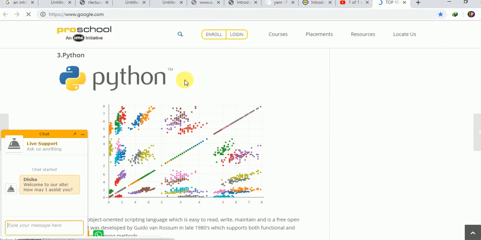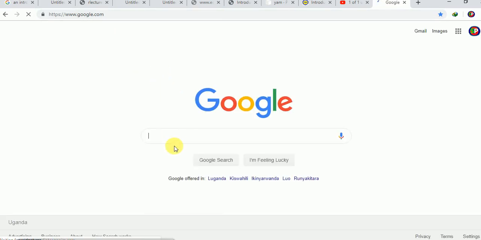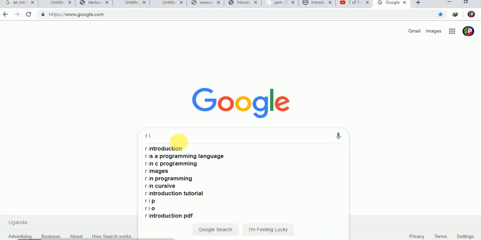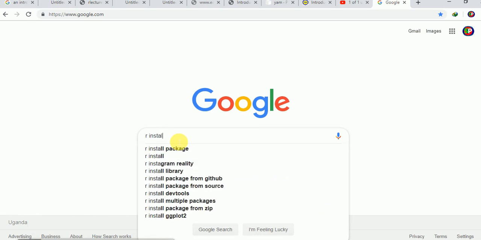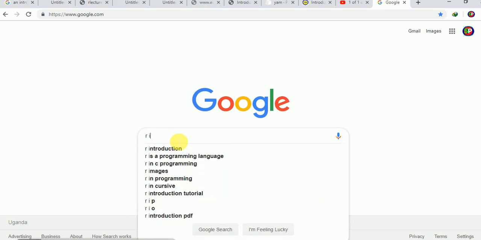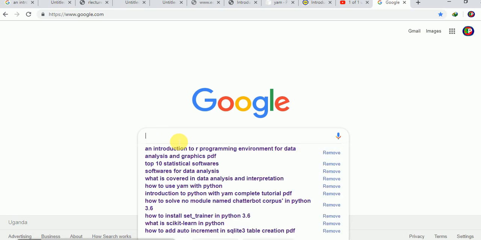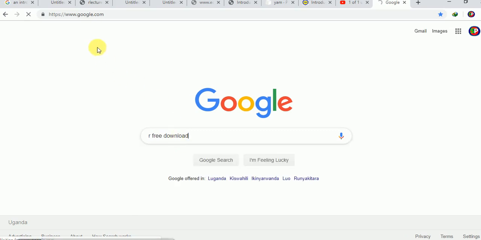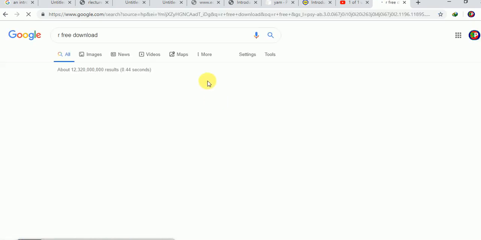Just go to your PC and simply type R installation. Maybe R free download. When you type R free download, this will take you to the platform where you'll be selecting R to download onto your PC.